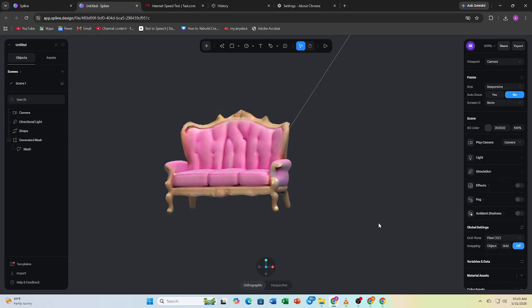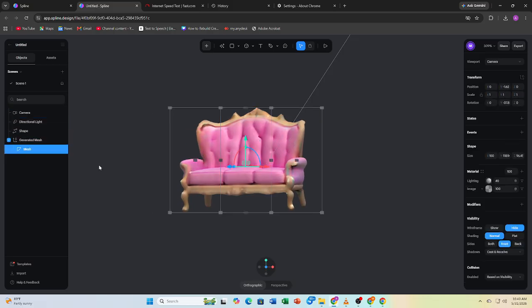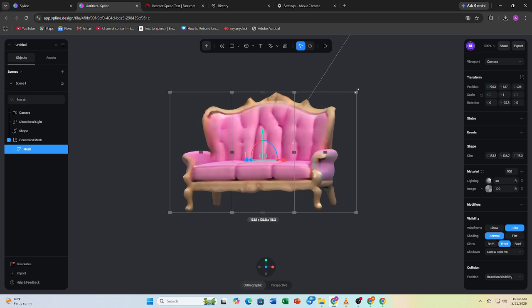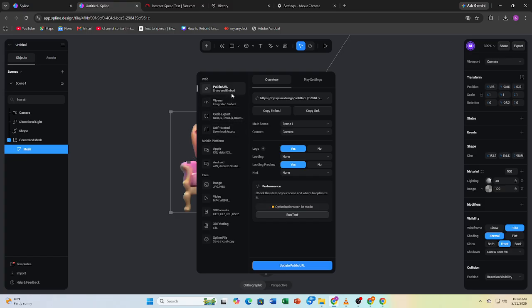First, open Spline and create the scene you want to use in your React project. This can be anything from a simple animation to a fully interactive three-dimensional experience. Next, publish your project and copy the scene link. You'll need this URL later when connecting the scene to your React application.